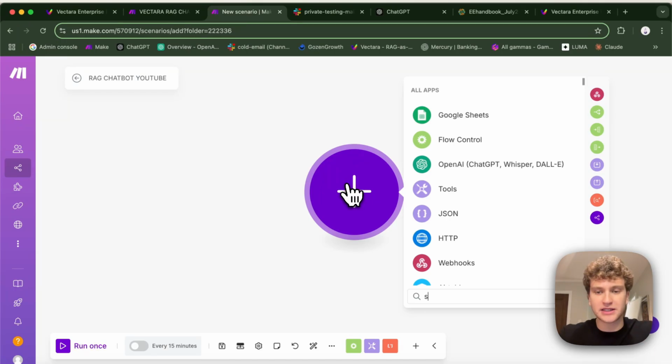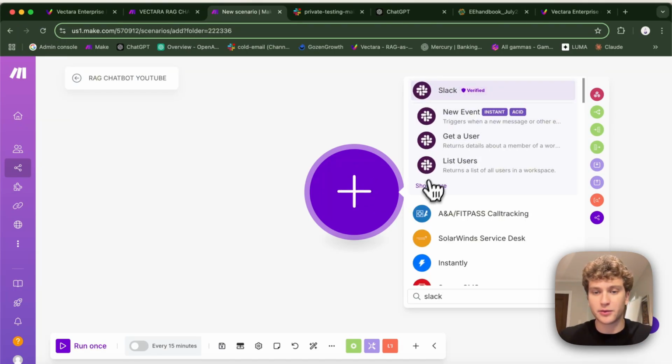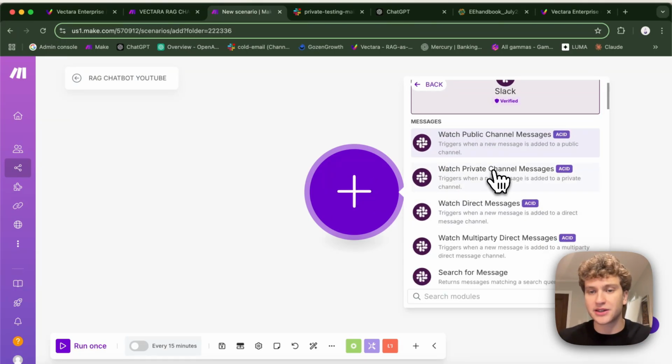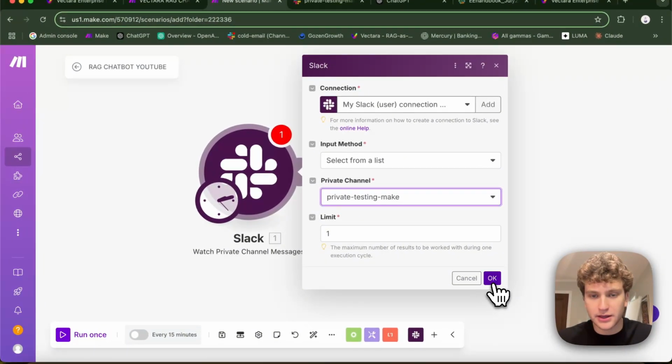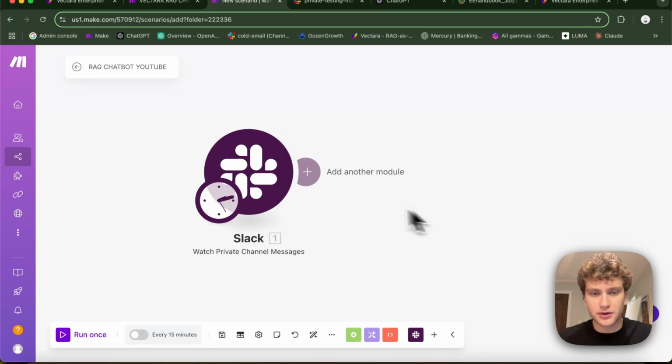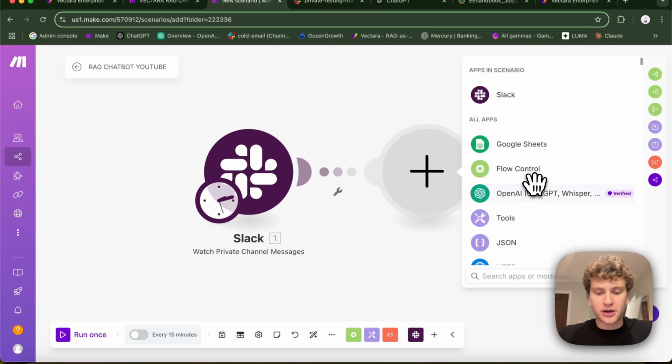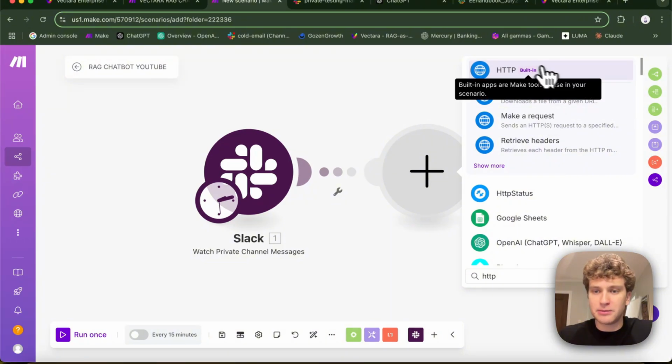And again, as I had explained earlier, I'm using Slack, but there's many different ways you can do this. I'm just going to use Slack to watch any private channel messages. I'm going to go in here and select the pre-made channel, private testing make. From now on, cool. All right, now we're going to go ahead and add an HTTP module.